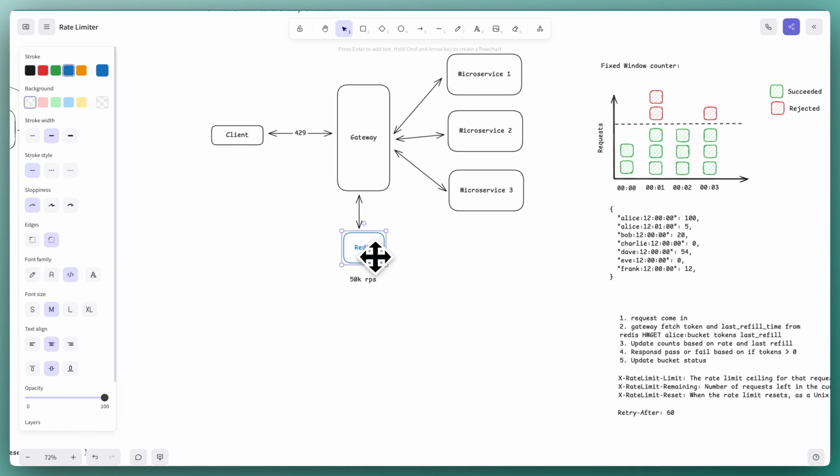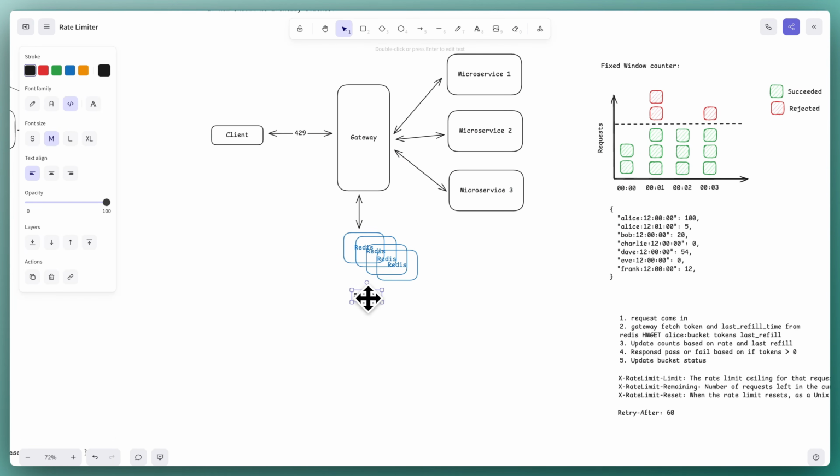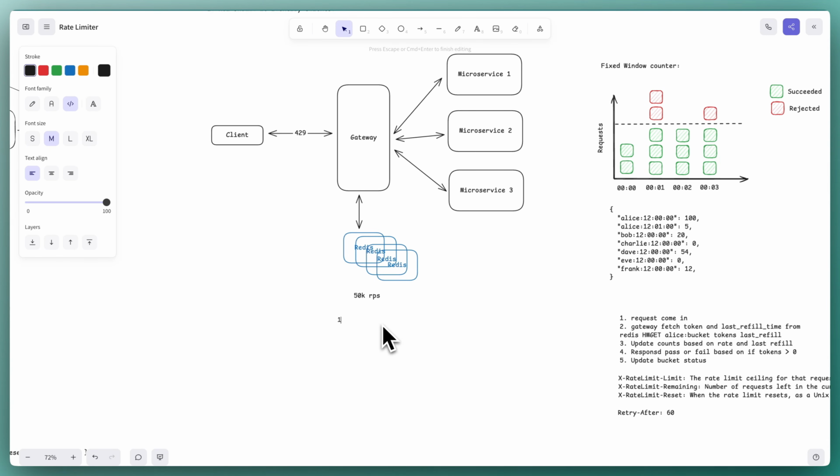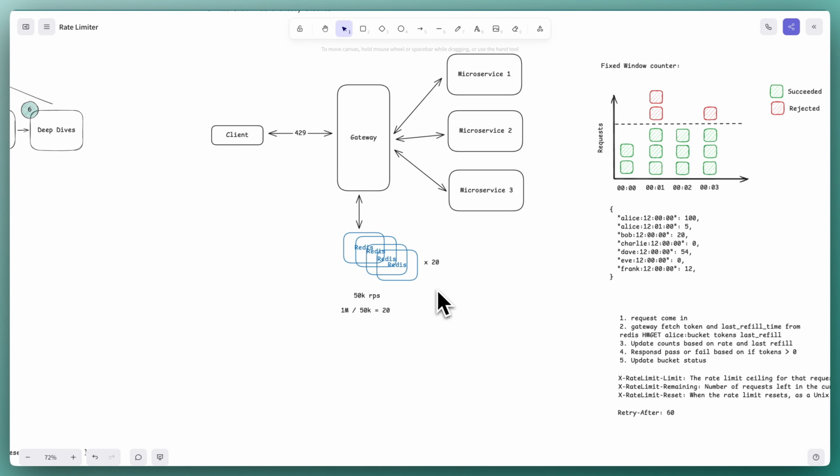Okay, and so let me demonstrate that here by adding a bunch of those. We need 1 million requests per second. And so if we have 1 million divided by our 50K, well, this is 20. So we'll need at least 20 of these. Maybe we want to tell the interviewer that we want a little bit of room for overhead, so we'd have more than that. But now the question becomes, how do we shard?